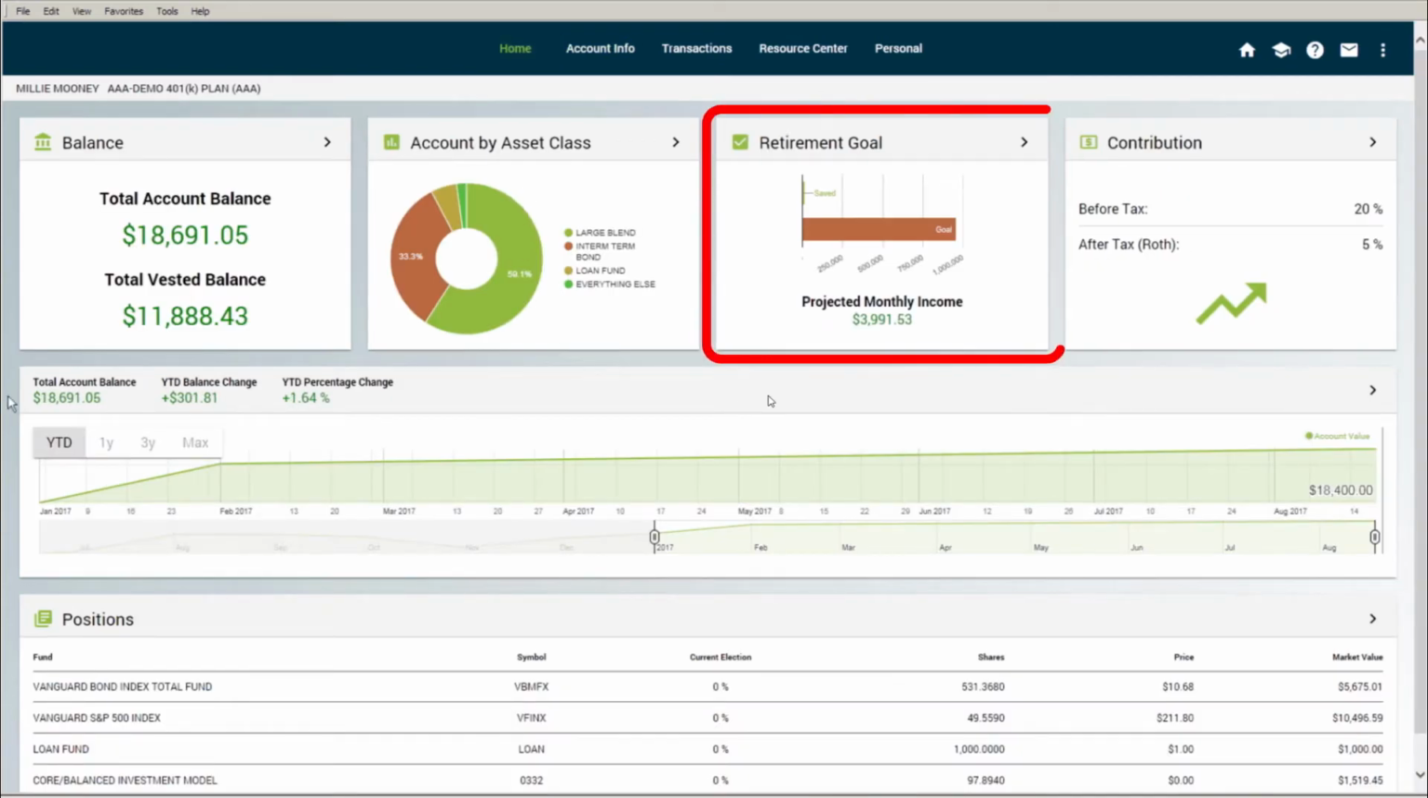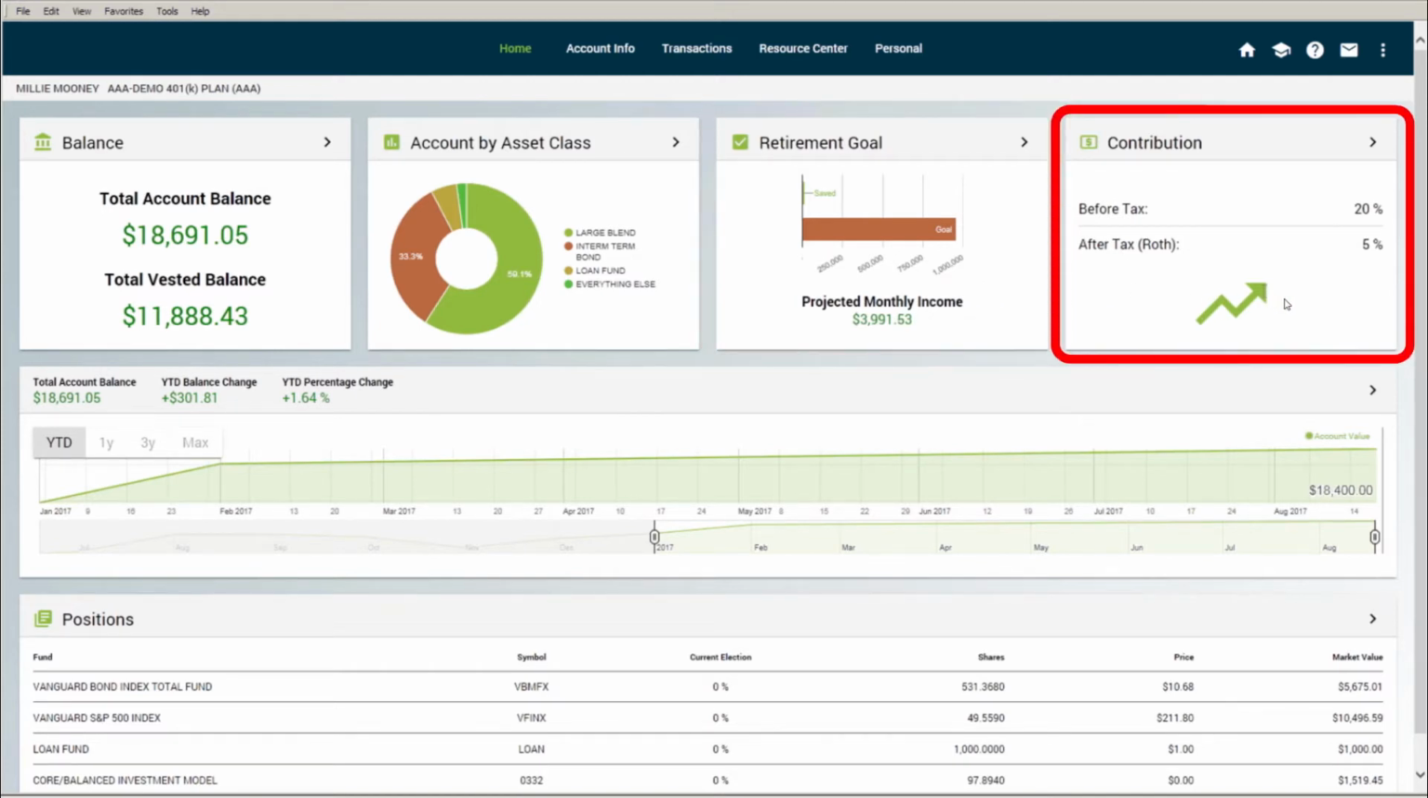The Retirement Goal panel is where you set up the goal that's displayed in the goal tracker. There are many steps to this, so we will go over how to create your retirement goal in a future video. The next panel displays your current contribution rate.